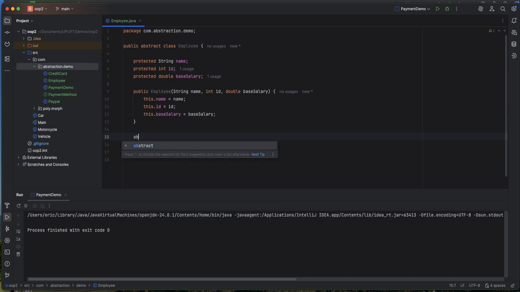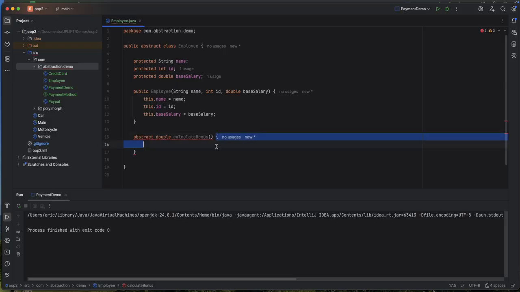Now we write abstract double calculateBonus. Right, so this is an abstract method, obviously, because we use the abstract keyword. Then it will not have an implementation. Usually, when we create methods, we put here a brace, the body. But for an abstract method, there is no body. So this is required to be implemented when we extend an abstract class later.